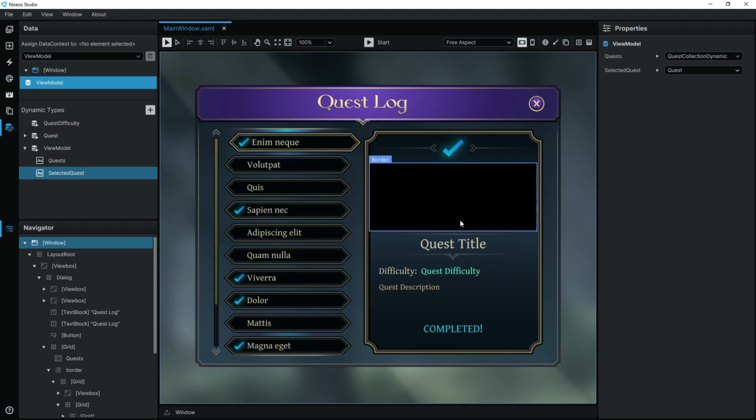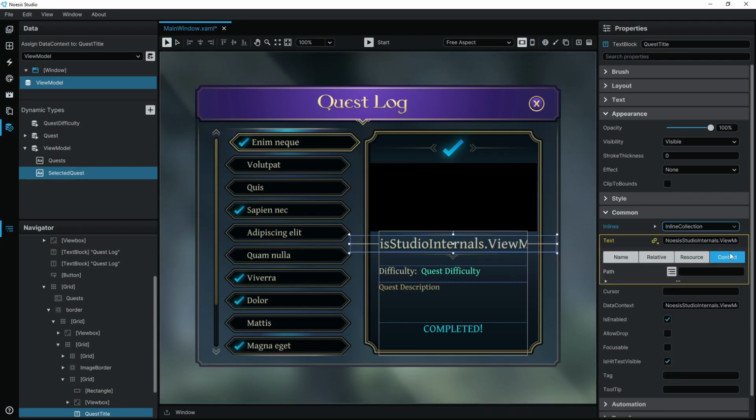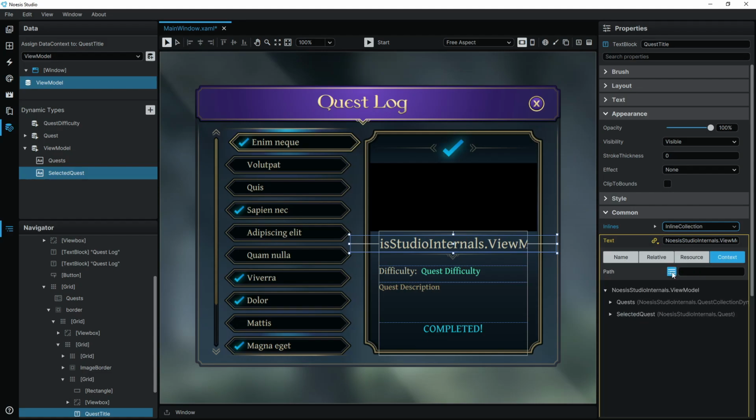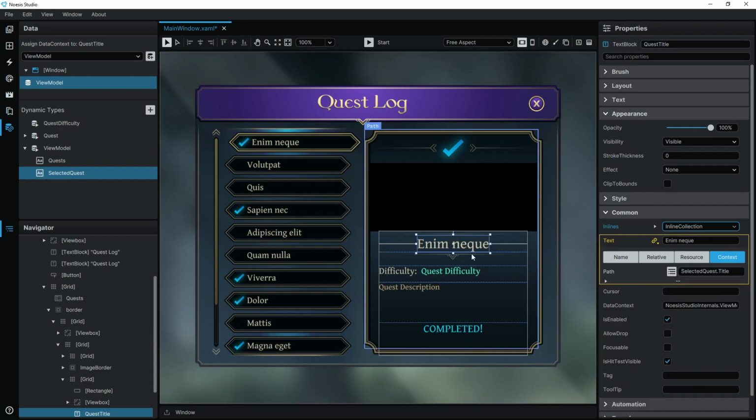Great, we can see now that our quest list is populated, but the selected quest panel hasn't updated. That's because it currently has no bindings. I'll start by creating a binding for the quest title. So we're going to go to the text property and create a binding. And now we need to choose the path to bind to. So I'm going to select selected quest and title. Great, we can see now that the text has updated on the title to the selected quest title.